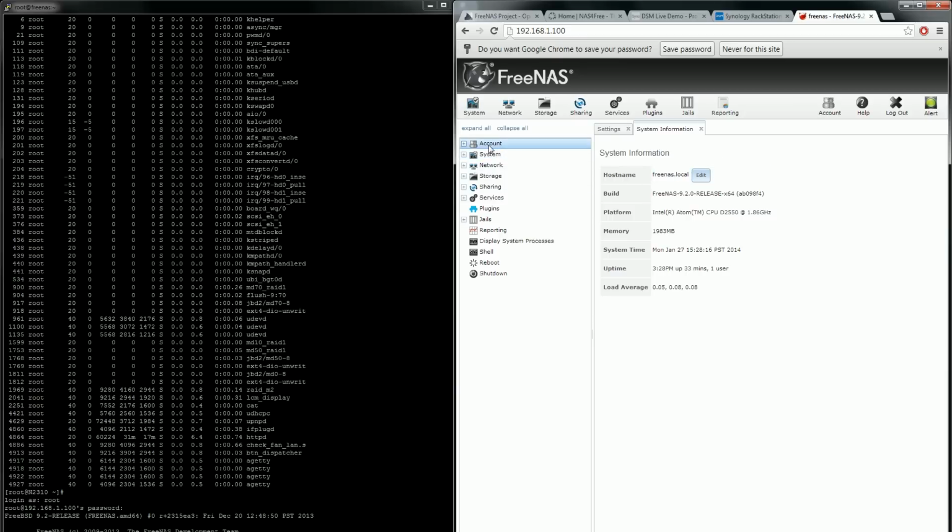And so setting up FreeNAS is a lot like other NASs. It's a little more involved. Setting up the ZFS volume is probably the most involved thing from your disks. So let's go through that now.